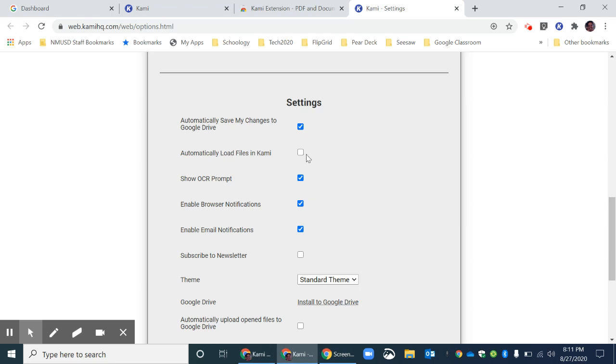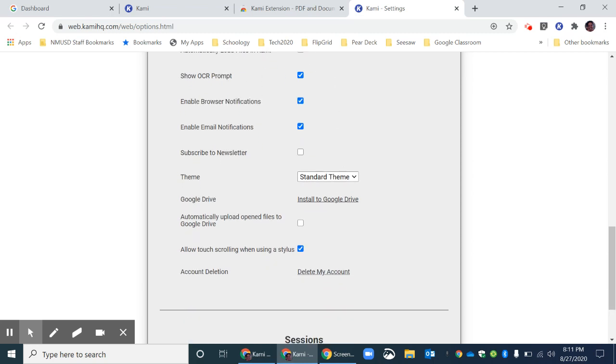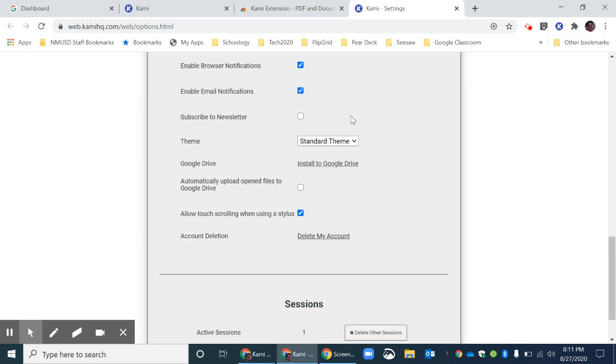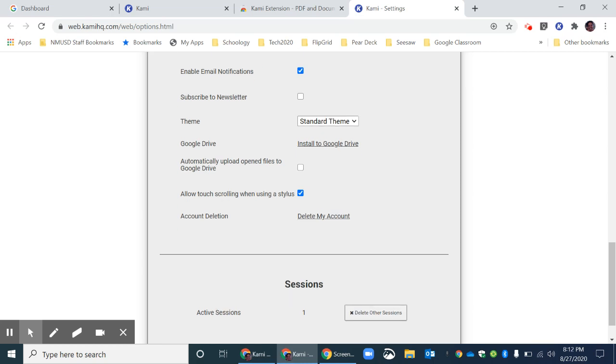I don't like to always have everything open in Kami. Sometimes when I'm viewing PDFs and I'm not going to mess with them in Kami, I don't necessarily want it to open in Kami all the time. So I took that check away. And you can see some of my other settings. I don't want a newsletter bugging me. You can install to Google Drive as well, and you can follow the directions there.